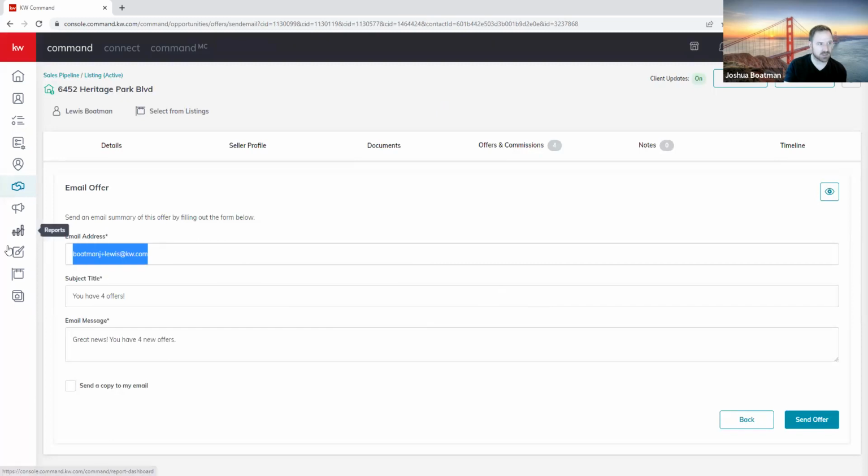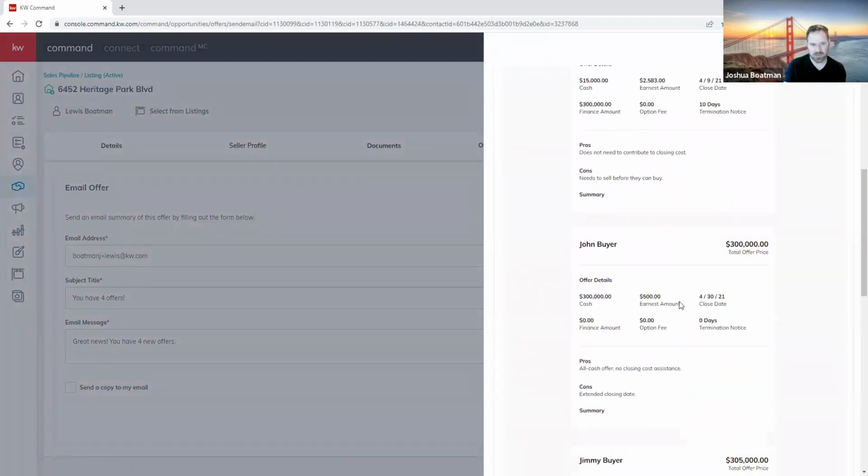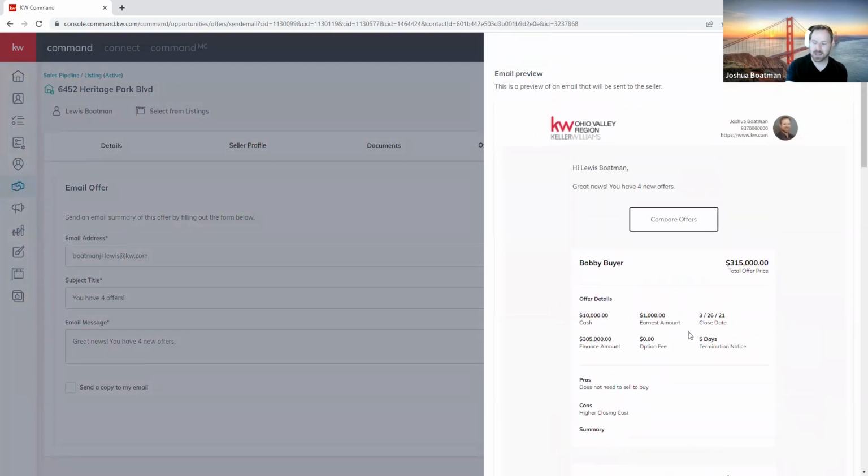So in this case, it's going to go to the email address of the client we have associated with the opportunity. And if we preview it, this is what the client will see. An email that basically compares all the offers side by side. Now, what's great about this is a couple things. First and foremost, you send them something visually that they can look at while you're talking to them on the phone. This does not preclude you from calling them or meeting with them and walking through each offer. This is just a visual representation as you're going through from offer to offer to offer.